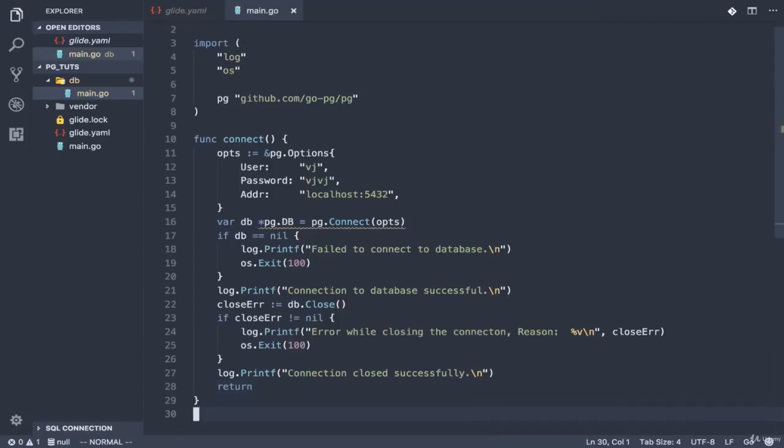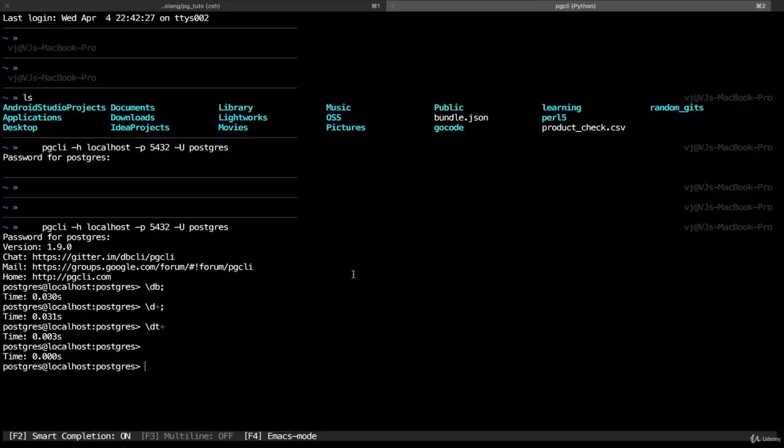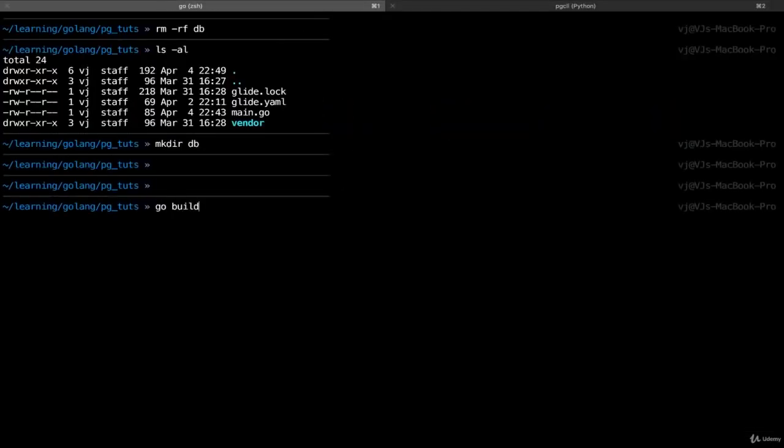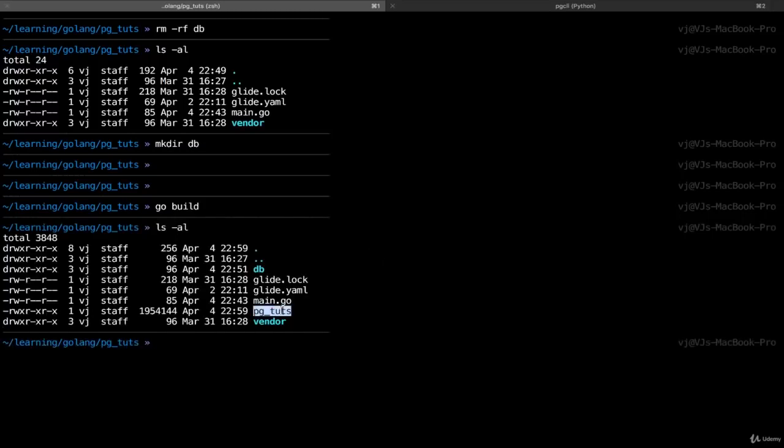As you can see, this is our basic program. Let's compile and check it out. We'll go in here, go build, compiled. As you can see, we have the pgtut new binary. Let's run it out.